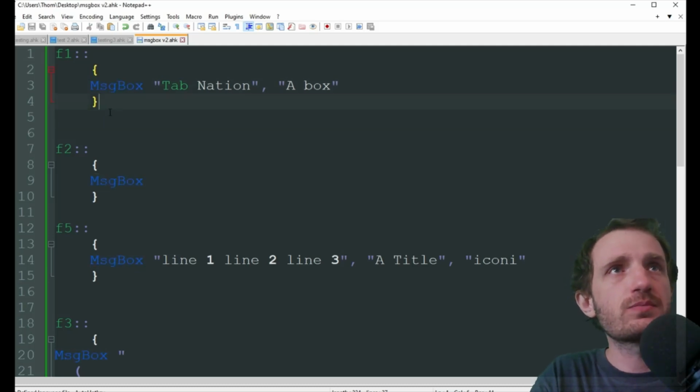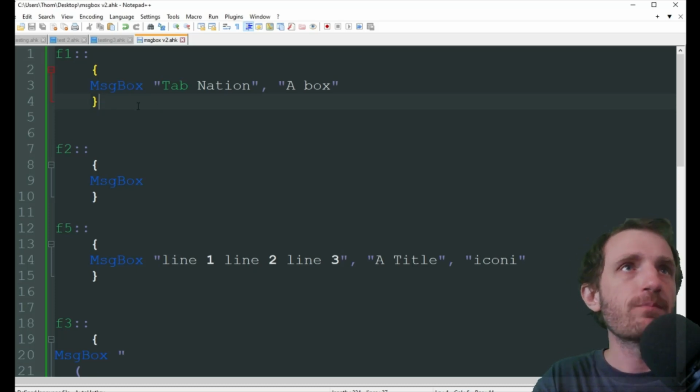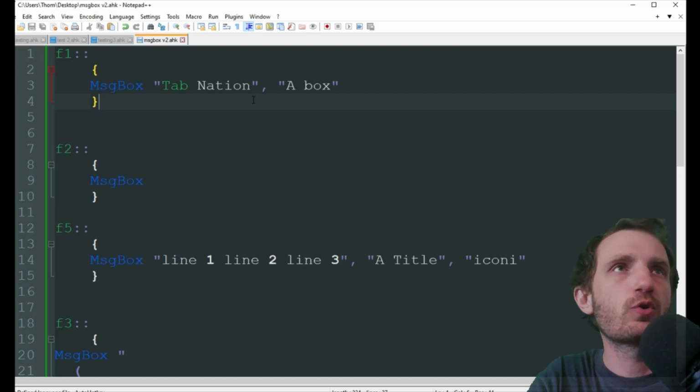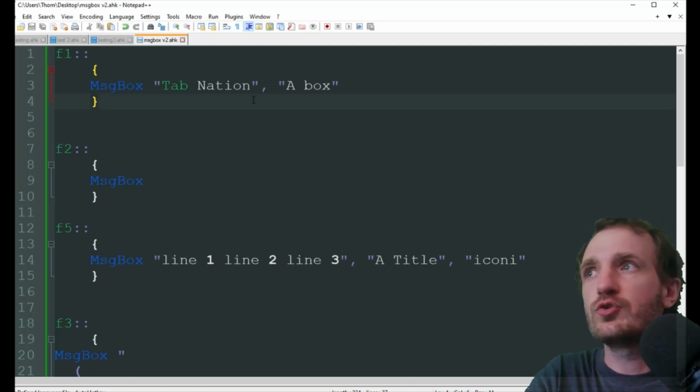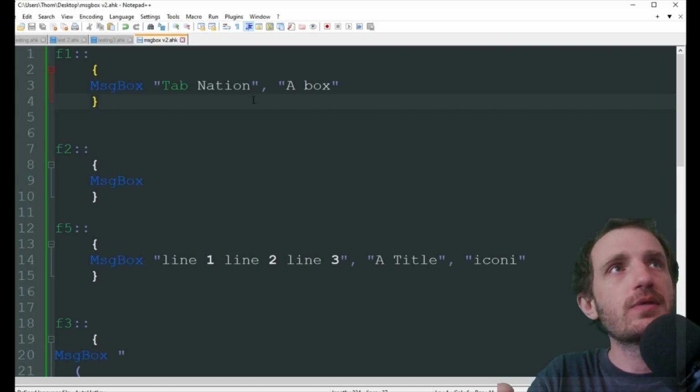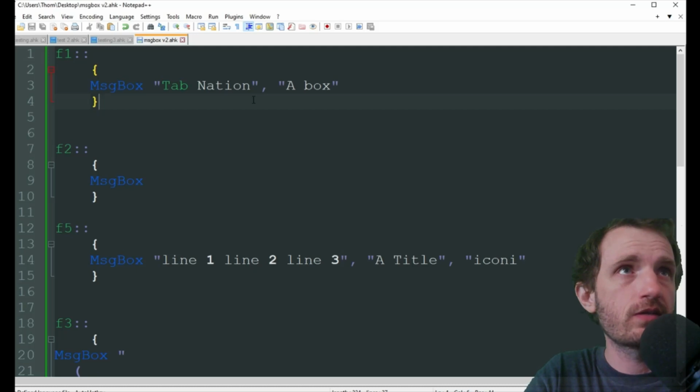So message box is pretty simple. All of them are going to just be MsgBox. The B doesn't have to be capitalized, it just looks better. And then we're going to put things in quotations. So you have to put them in quotations. That's a big difference from V1. In V1, you didn't have to do that, because if you wanted to do a variable, you just put it in percent signs. We'll talk about that in a minute too.